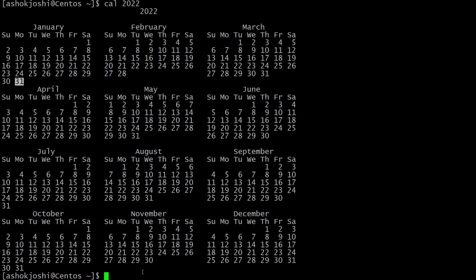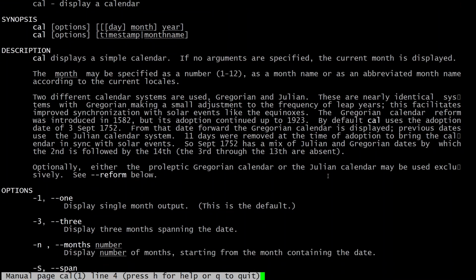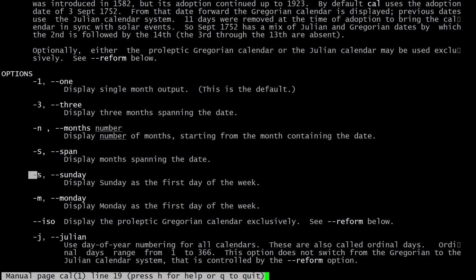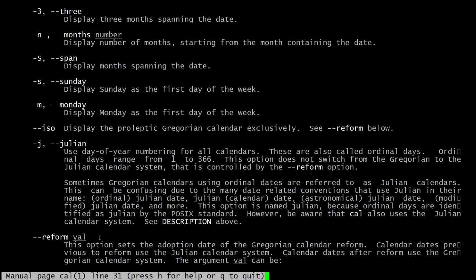So this is what I usually use whenever I use cal command. So if you want to know more about it, you can make use of man pages, man, and then hit cal. So here you can see some options here, -1, just like how we did for -3 and so on. And yeah, these are some options that you can try, like -s for Sunday, -m for Monday. All these things you can try here. And let me quit it, hit Q to quit.